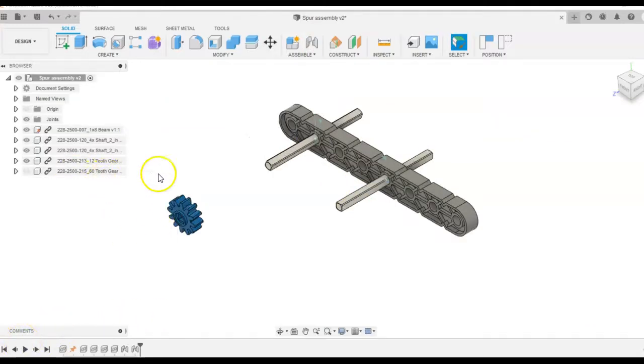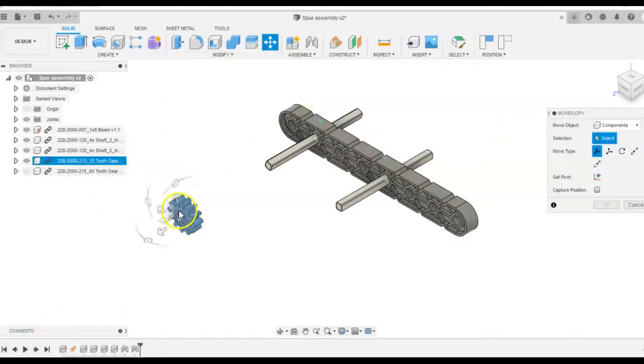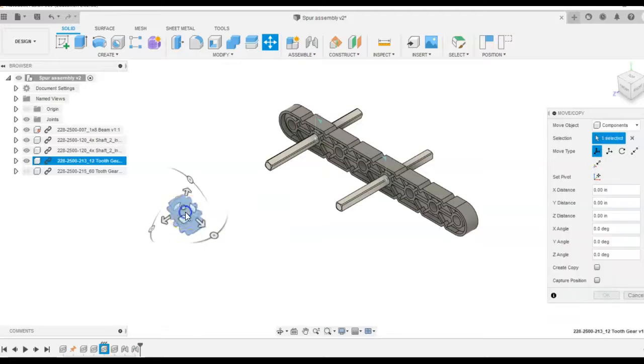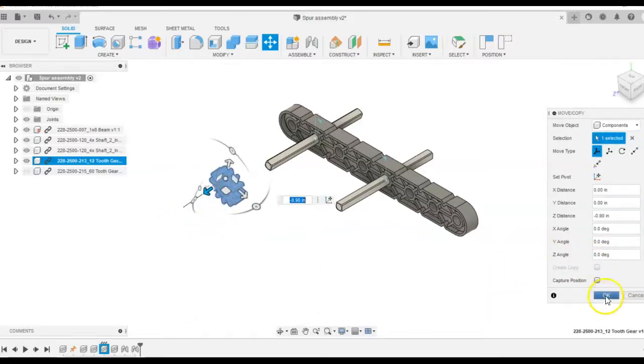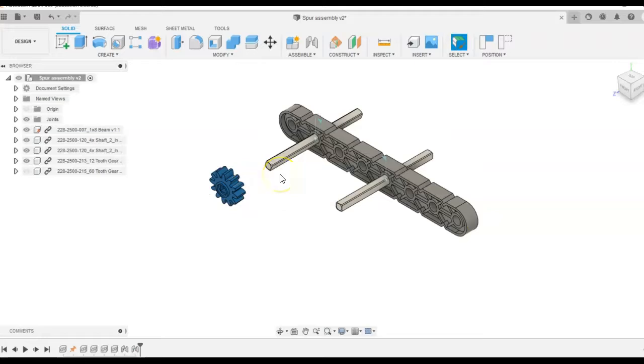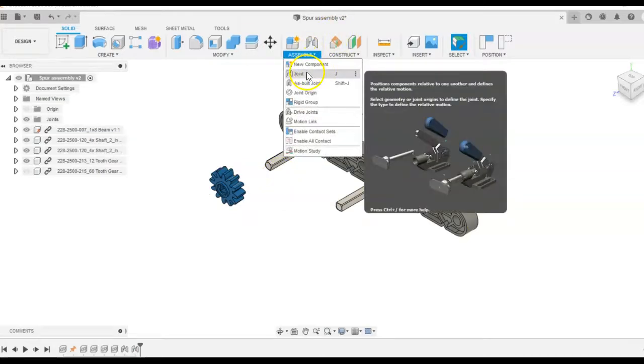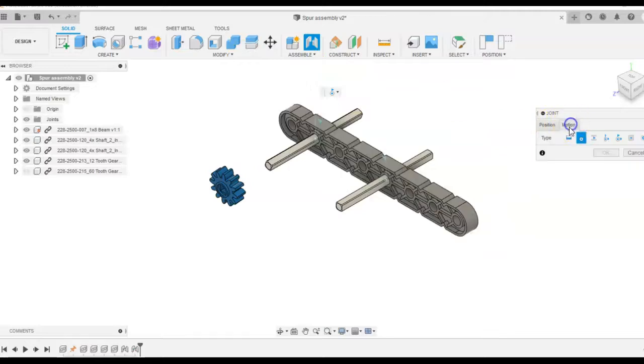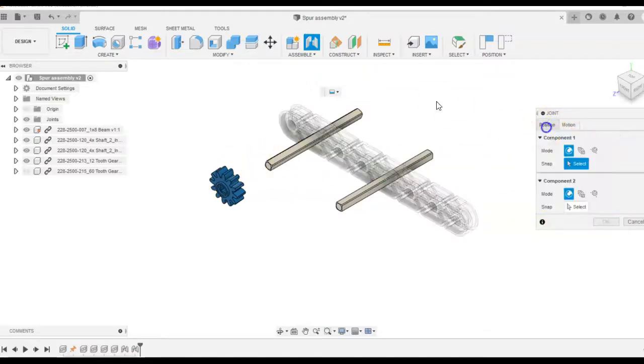But the next thing we're going to do is move this tiny little gear over so that we can put that a little closer. You don't have to move it closer. I just thought it'd be easier to see. I'm going to go to the Assembly tab, use the Joint command, and now we want to change that motion to rigid because we just want to make it tight on top of that shaft there.